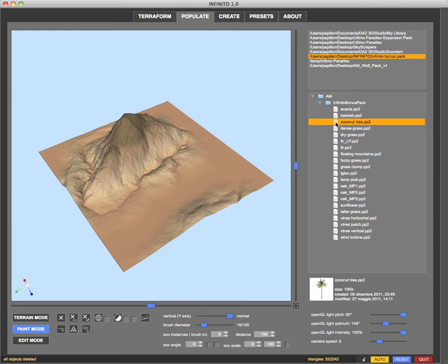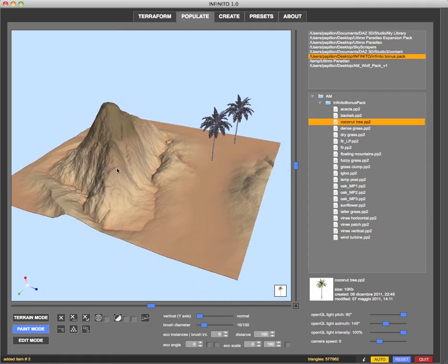I select my coconut tree and make it the current probe, and I set my vertical normal slider all the way to the left so that it's on the vertical y-axis position. And now each time I deploy a coconut tree, doesn't matter where I do it, it's just aiming straight up in the sky.